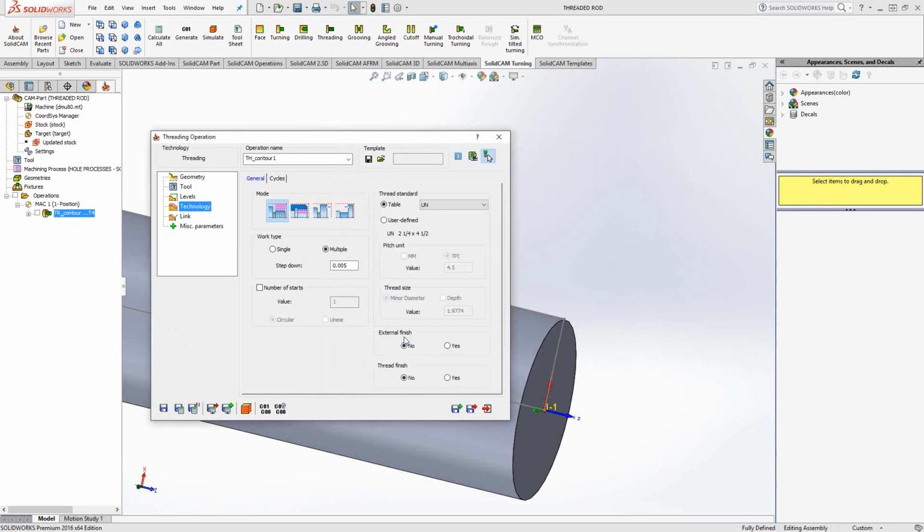Okay, so I've got that selected. This is somewhat of a finishing operation down here. You can add an external finish for the actual outside. If I just hover over that, you'll see on the bottom left corner, thread for the outside there, or you can add a finishing inside the thread itself.